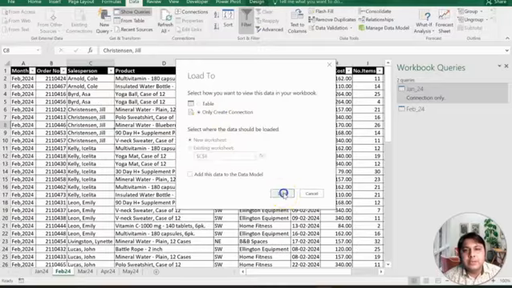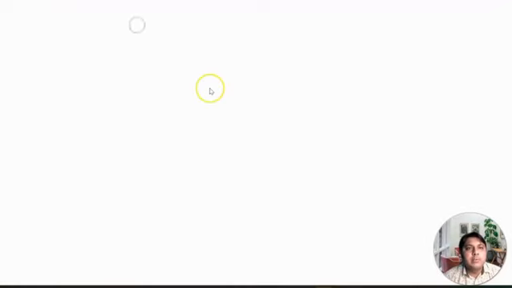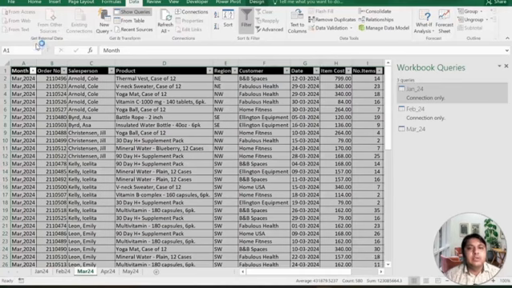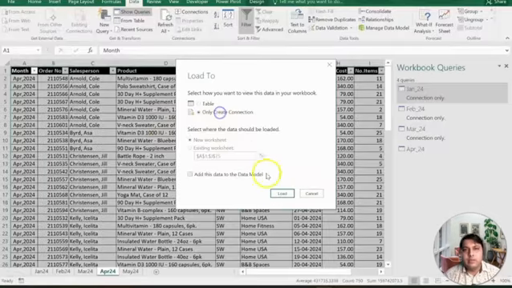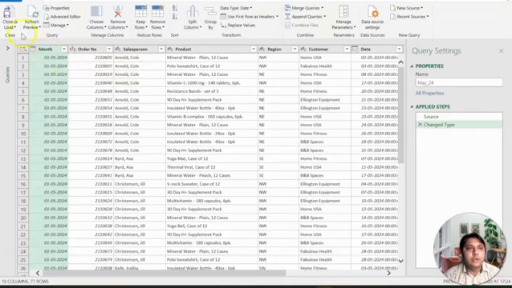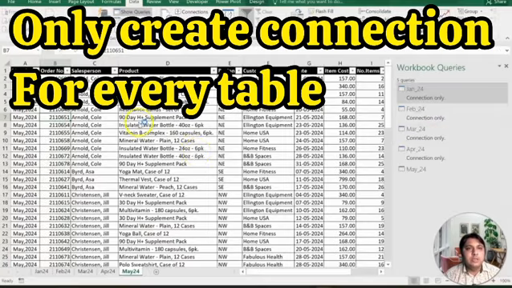Only Create Connection, Load. May, From Table, Close and Load To, Close and Load. Only Create Connection, Load. 24, Close and Load To. Only Create Connection, Load. May 24, Close and Load To and Load.